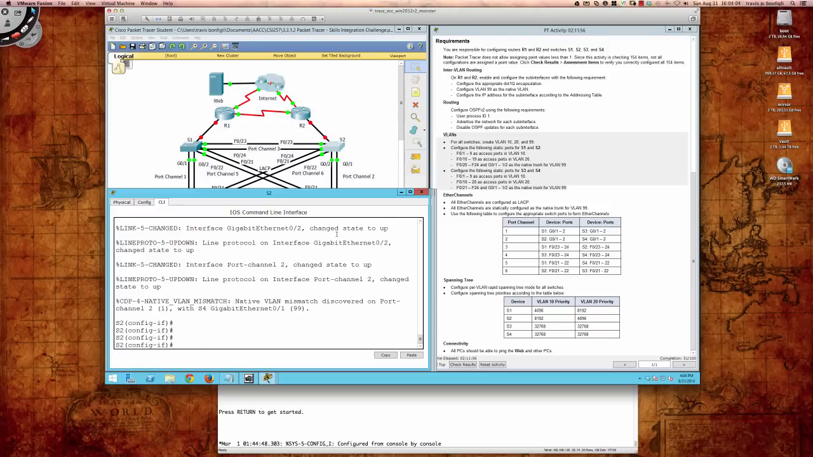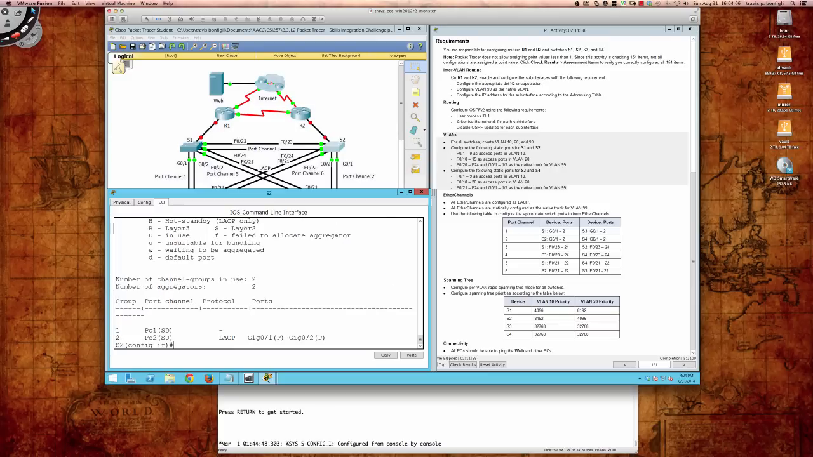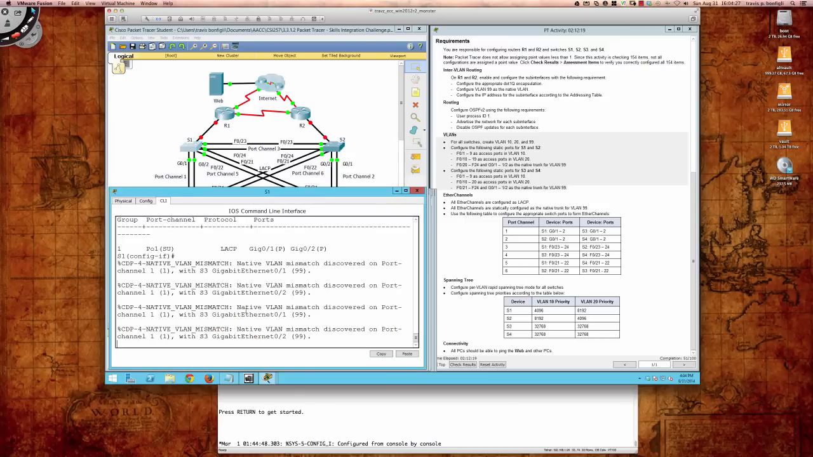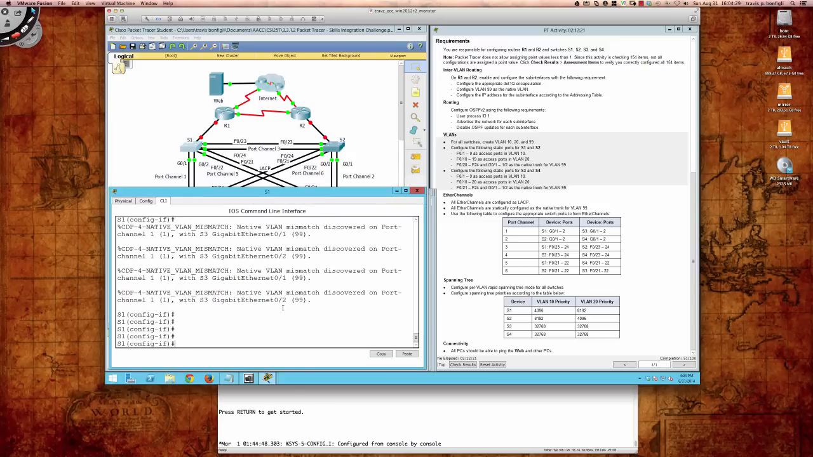And I'm hoping do show etherchannel summary. I may have run the commands on the wrong switch, but we'll see in a second here. So switch 2 and switch 4, so we're good. EtherChannel 2, and there's switch 2 and switch 4 with the LACP EtherChannel. All right, so EtherChannel number 3 is between switch 1 and switch 2.